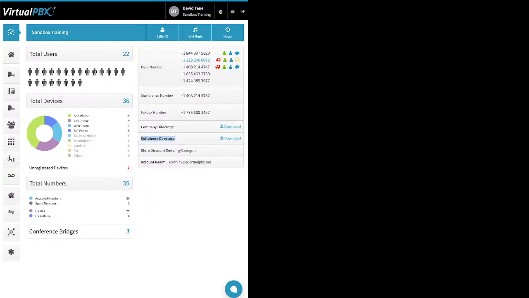The cell phone directory, this is for use with the VirtualPBX desktop soft phone application. Right? So if you're using our soft phone app on a Windows or Mac PC, you can download this file, upload it to that soft phone app, and then you'll be able to see the status or the presence of everyone else who's using the soft phone. Now, it only applies to the soft phone. It does not apply to any other devices.